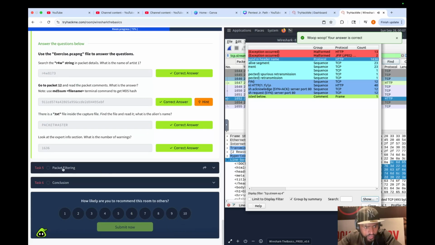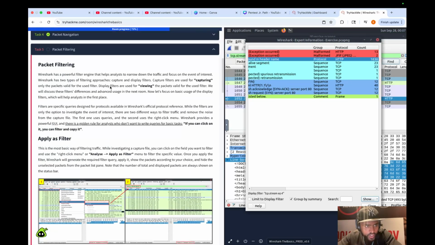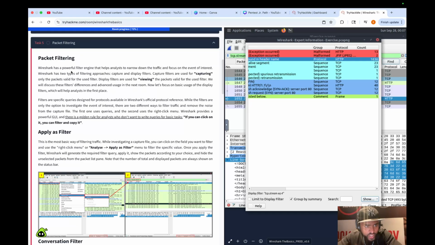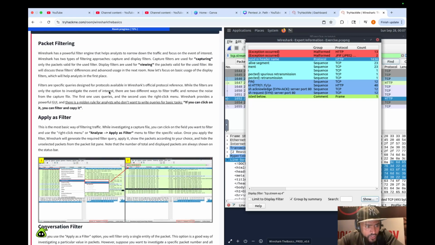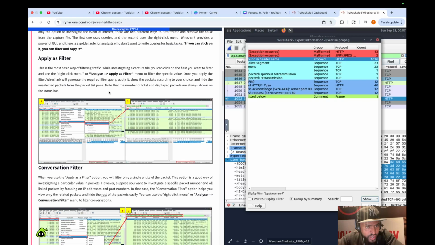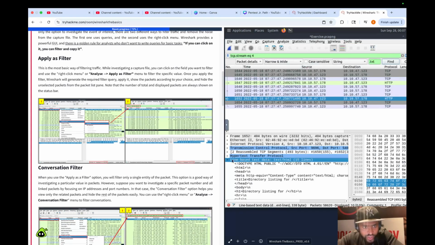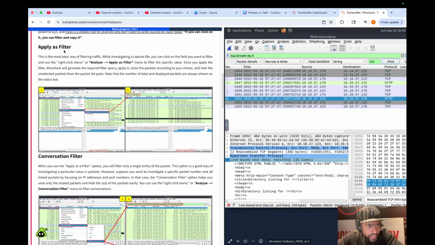Task 5 is packet filtering. For packet filtering, Wireshark has a powerful filter engine that helps analysts narrow down the traffic and focus on the event of interest. So I will let you read this through to apply as a filter.